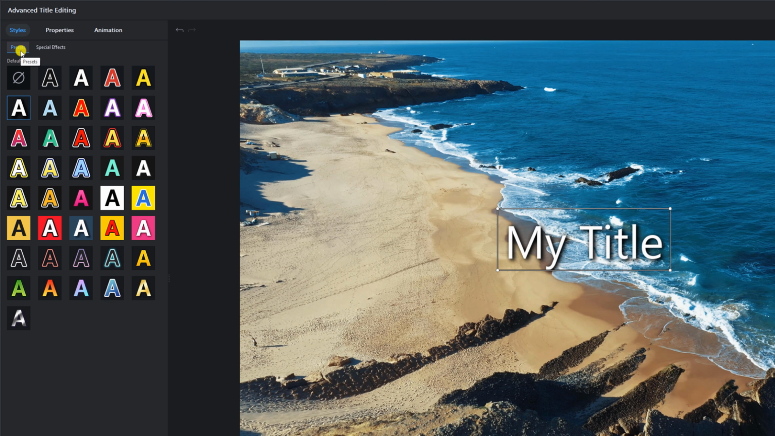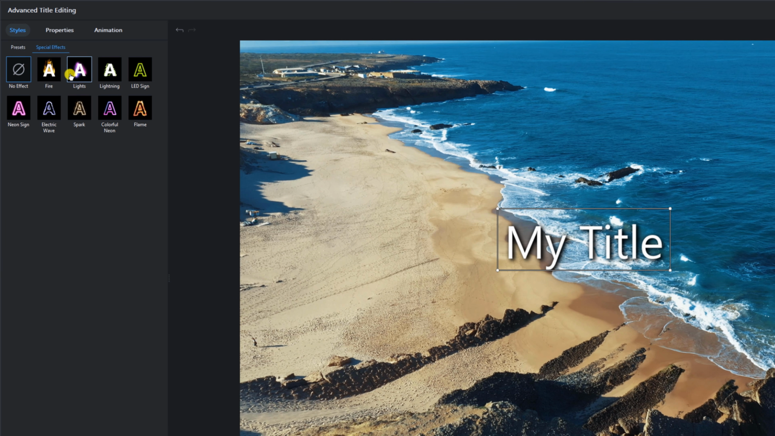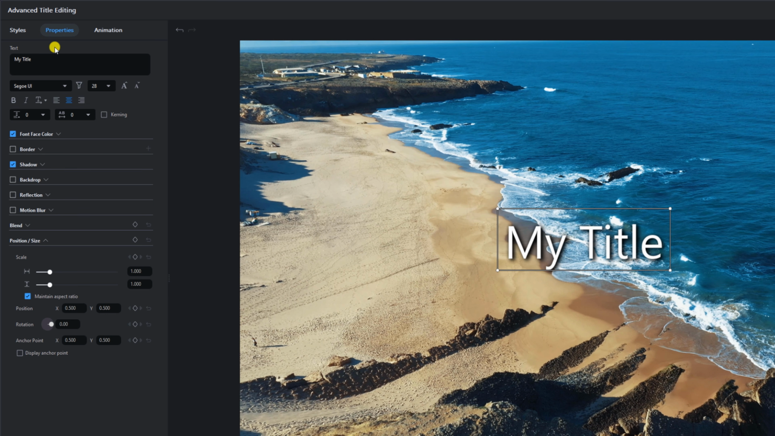And now, next to presets, you've got special effects. So if we click on special effects, you've got the same special effects you saw before on the basic preview or the basic title editor. And now we'll take a look at the properties tab. So here we could change the text by typing in this text box. You can also double left click in the title here, and you can change the text here as well.